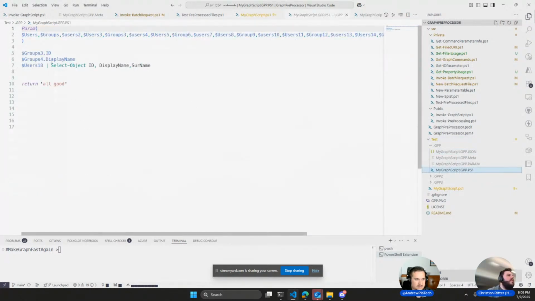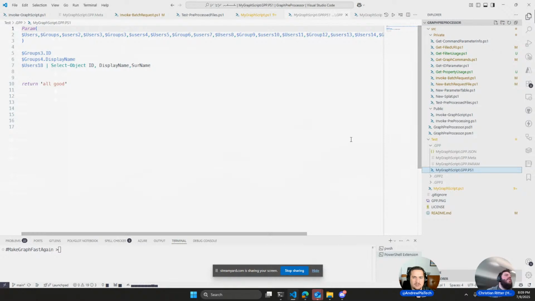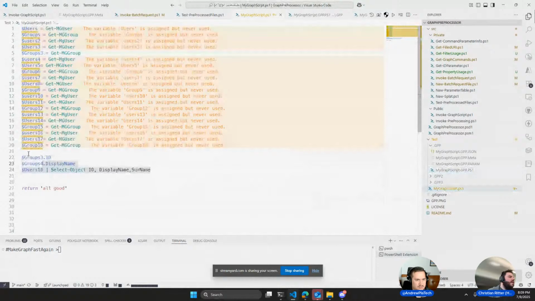So what changed? As you can see, now we have some kind of params at the top. And then we have user groups, user 2, user 3, groups, and so on. Basically, all of those independent graph calls that get redirected to any kind of variable, I have written as a parameter of this refactored script. And the rest of the main logic of the script lies here.